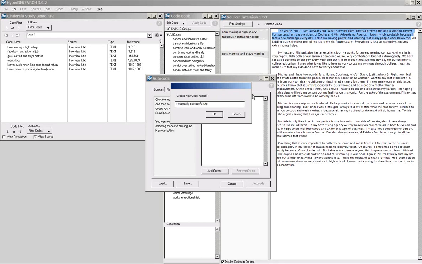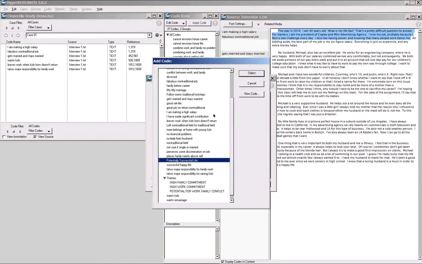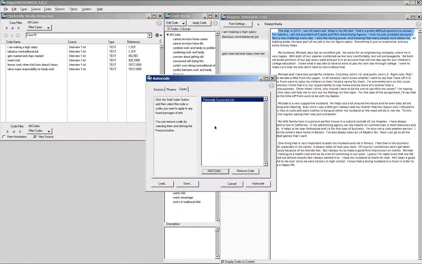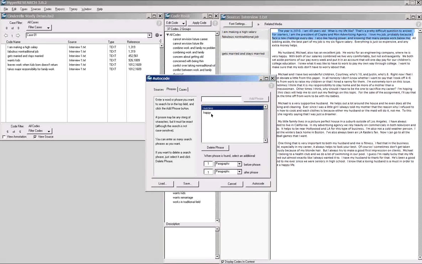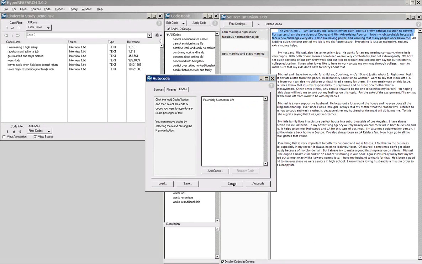successful life, because I don't know yet, right? I just want to be able to capture all the text where they're talking about being successful or happy and associate it with a code. So I'm just going to code it to one code. You can auto-code to multiple codes. As you can see, you can code for multiple words at the same time. You've got a lot of flexibility in here.